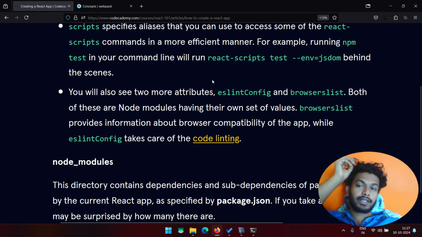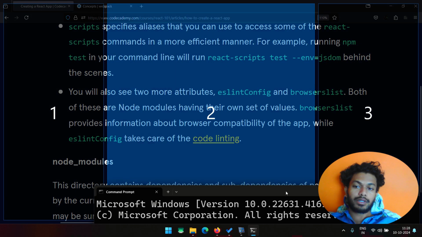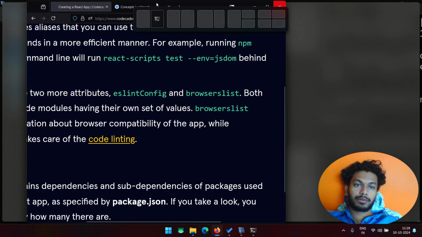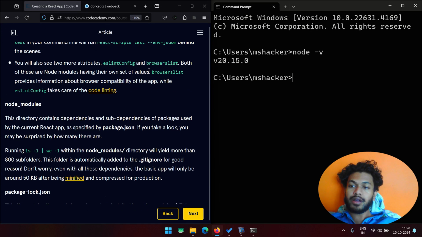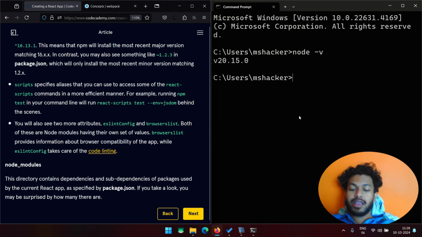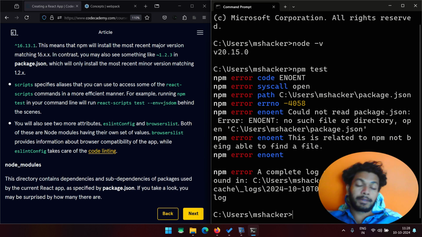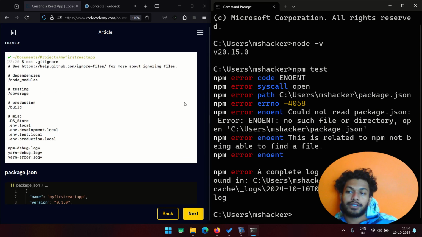Basically I understand that when you run npm test, let me just run it right now. CMD is open already. What do I have to run? npm test. Okay, we get an error because we have to install these settings first.